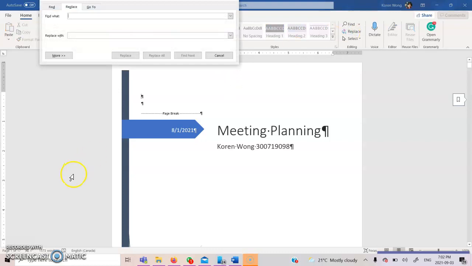So for here, I'm going to do a simple one. Find what? The word meeting. Replace it with greet. You can replace all of them, or you can replace one of them. For right now, I'm just going to do Replace All.